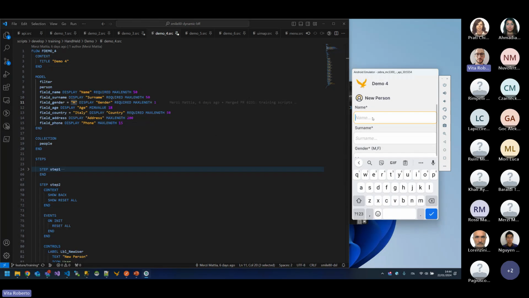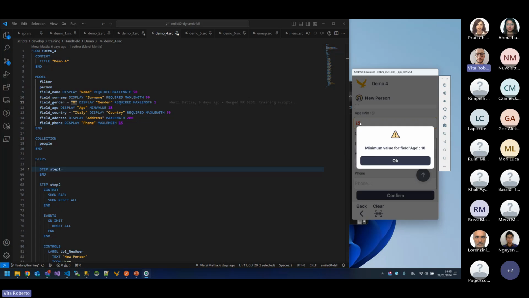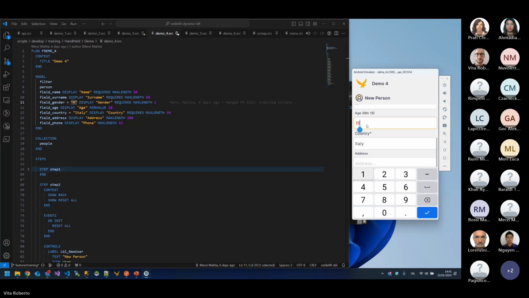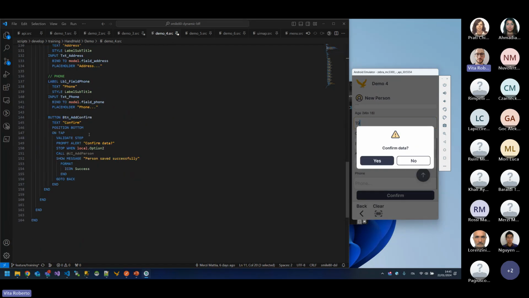So we should of course fix this. So okay, it's a person, it's a demo person, male, right? Okay, we can write 15 here. Country, it's okay. Address and phone, I leave it empty. So of course, it's telling me age 15 is not good. Now it's good. So this validate step action is confirmed and good.